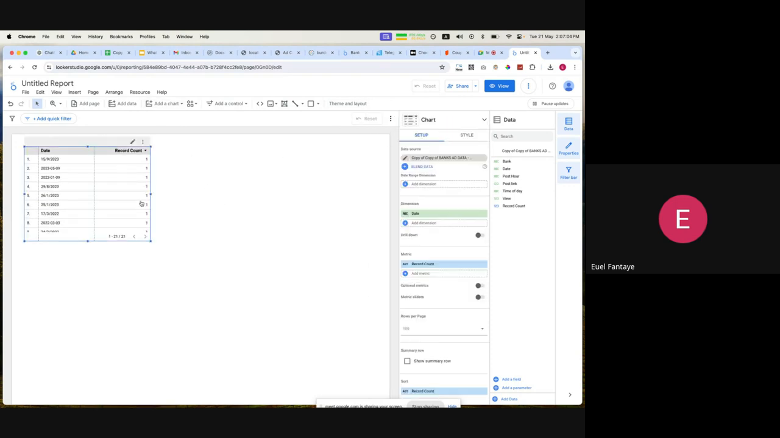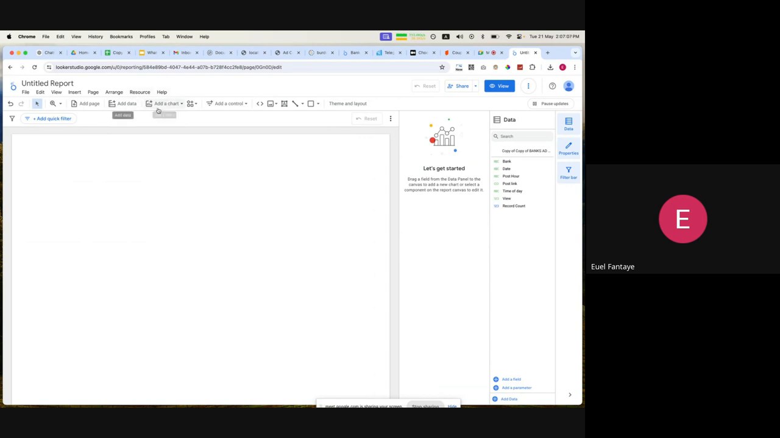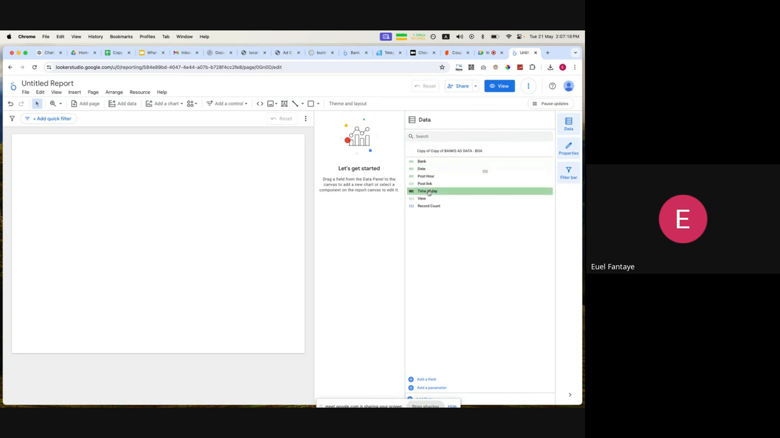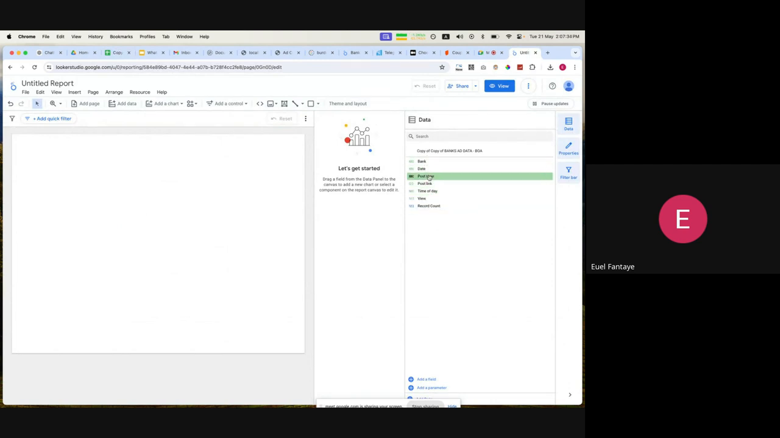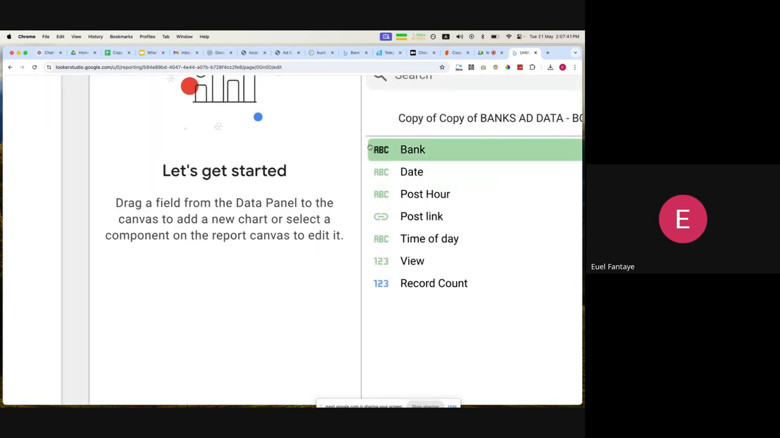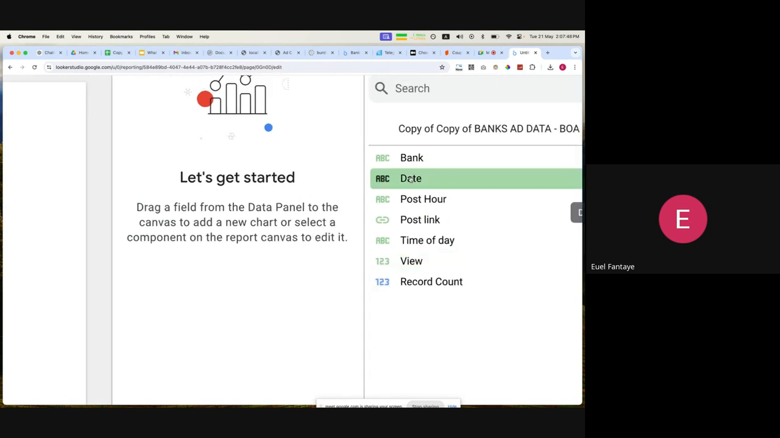Again, we first delete this table since we don't need it. Here we have the add chart option. On the right, we have the columns of the data that's connected. I'm connected to this BOA data. If you go to the resource, we have date, post link, view, postal, bank, and time of day. You can see these are the columns connected, and next to them there is an option showing ABC, or link, or number. For the date, as you can see, it says ABC, but this is a date format, so we have to correct that.